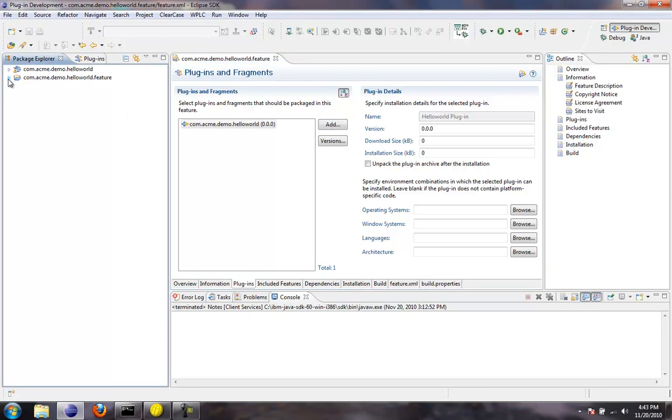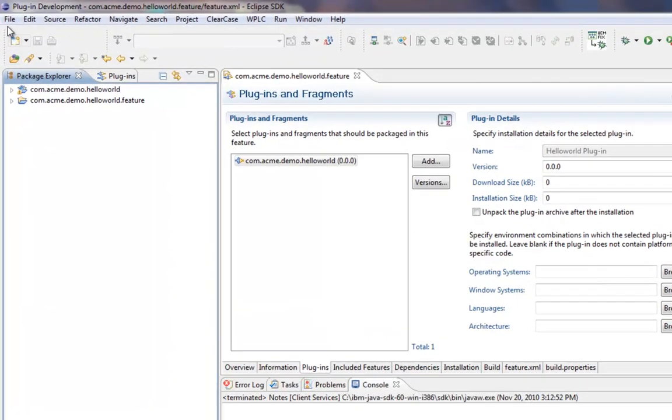So the way features get installed is via update sites. And an update site may have many features. It may have all the features for a single company. It may have all the features for a single project. It's up to you how you decide to construct your update site, but we're going to need to construct an update site to add our feature to it.